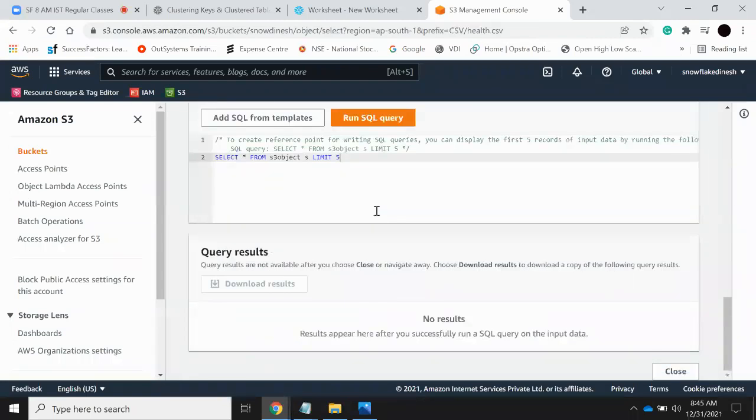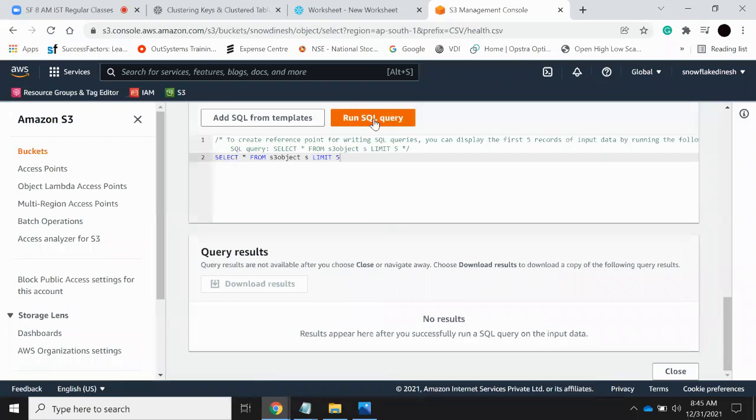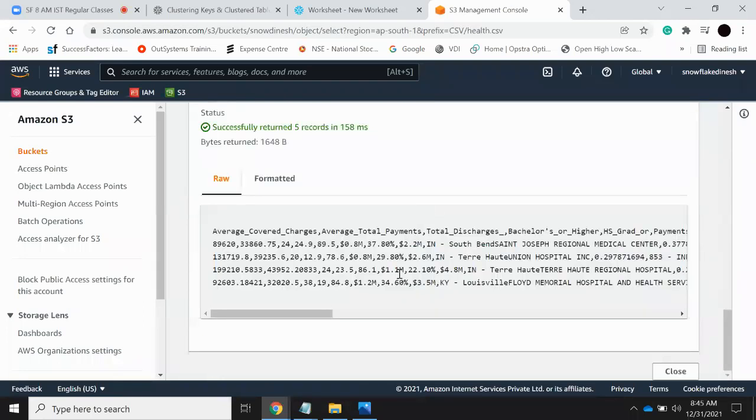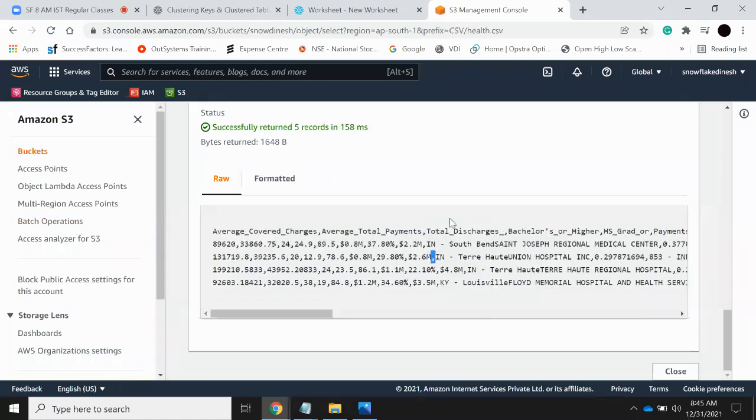This is completely available in the cloud. Now, just a minute, run query. Now observe, this is a comma delimited file, right? This is the data in the file. So the first line is the column names, right?